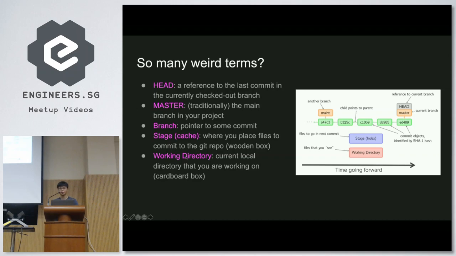A branch is a pointer to some commit. Sometimes you don't want to look at master, you want to look somewhere else, and that's where branching comes in. Or suppose you want to create work that is independent of what's happening on master, that's where branches also come in. The next bit is the cache, that's our wooden box. And finally, the working directory, which is the state of the world that we're looking at. That's also like the cardboard box that I described previously.